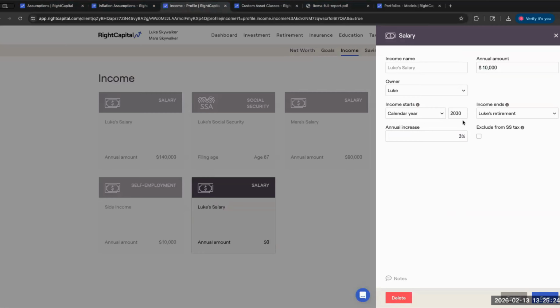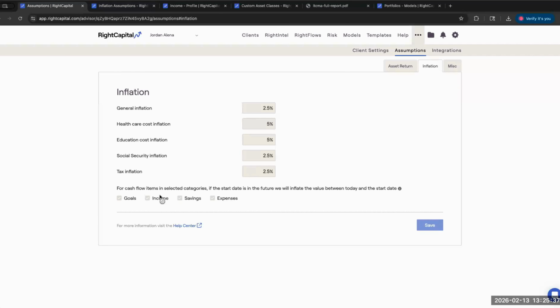So it's going to be adjusted for inflation. So whatever $10,000 would be in 2030, that's what it's going to be. If you don't want it to do that, if you want it to just be 10,000 starting in 2030 and then it increases by 33%, you would want to have this option turned off.